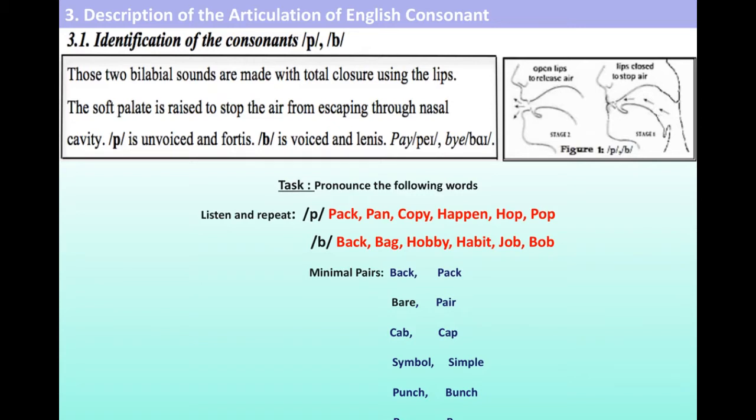Task: pronounce the following words. Listen and repeat. For consonant p, like in pack, pan, copy, happen, hop, pop. For b: back, bag, hobby, habit, job, bob. Minimal pairs are two words that are pronounced the same but are different only in one sound.